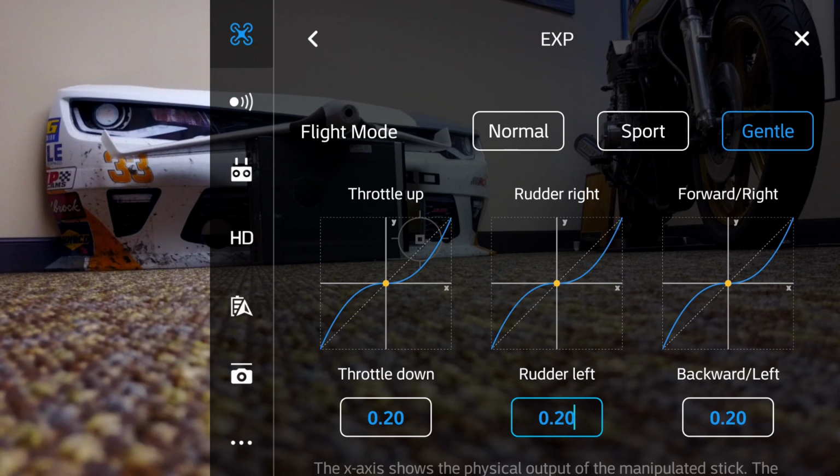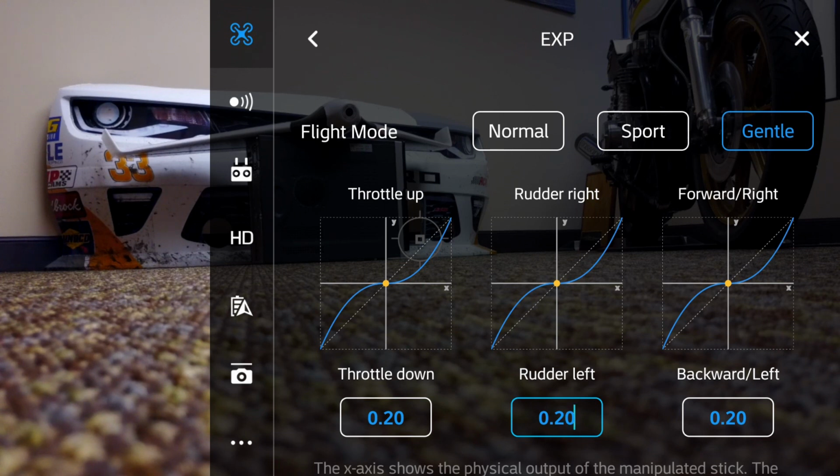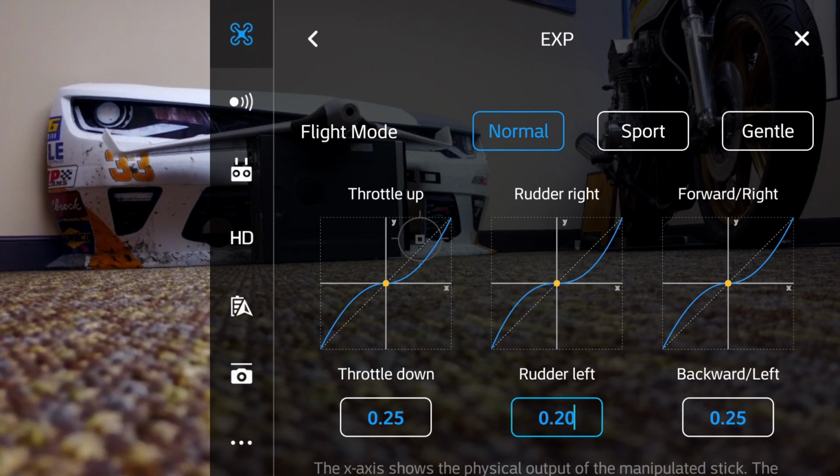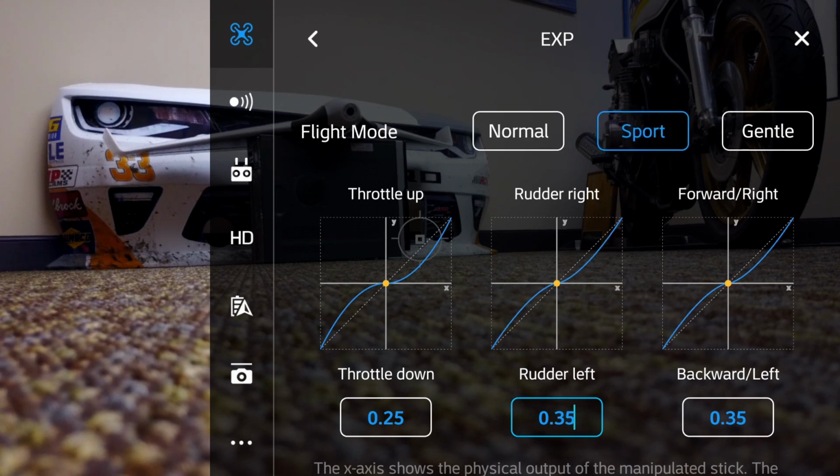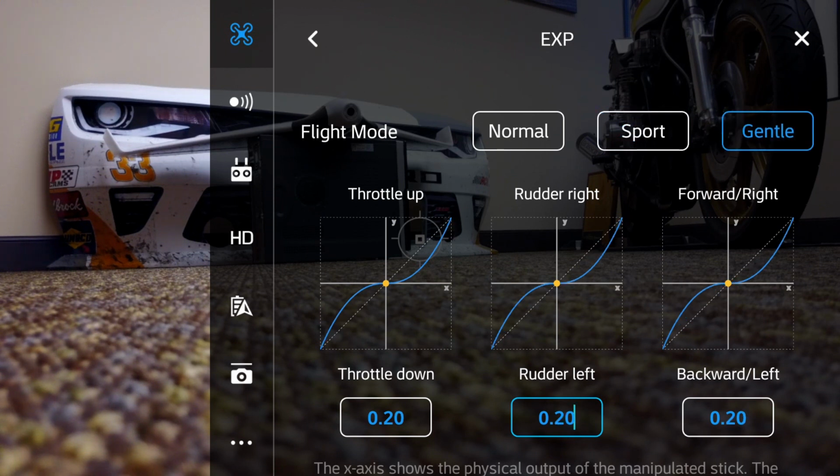So I basically said, I don't want that copter to rotate that fast in normal mode, but I want to do my throttle and my forward and backward controls in normal function. So I left them alone, just changing my rudder. You could see in sport mode, everything goes up to about 0.35. And then in gentle, everything goes down to 0.20.